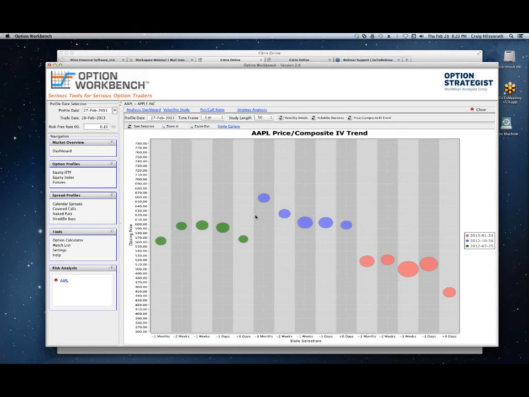One thing you can see from looking at the bubbles, it looks like the composite IV spiked or peaked a week before the earnings. So here's the day before, it's 44.33, and the week before it was 50. Same here, it's higher the week before, just by a little bit, and on this one too.